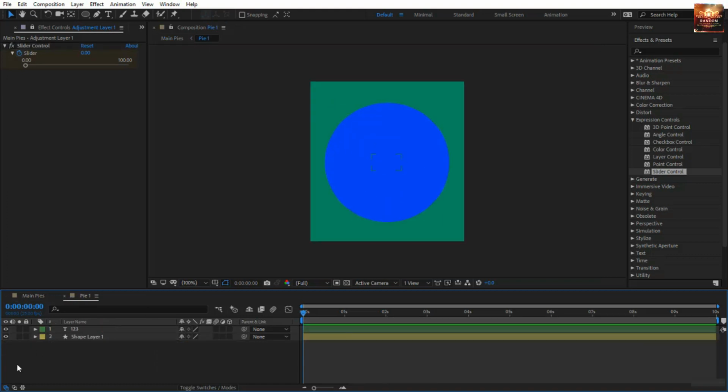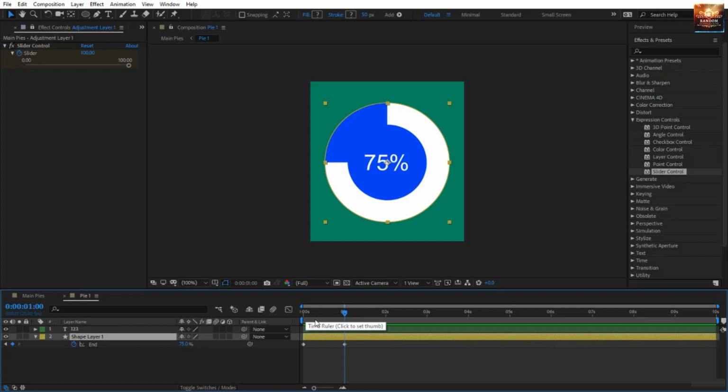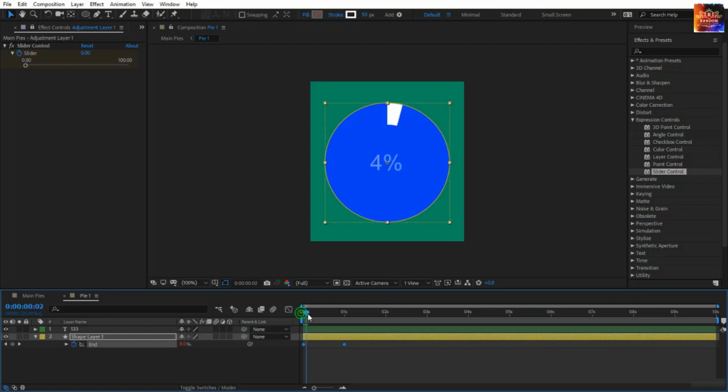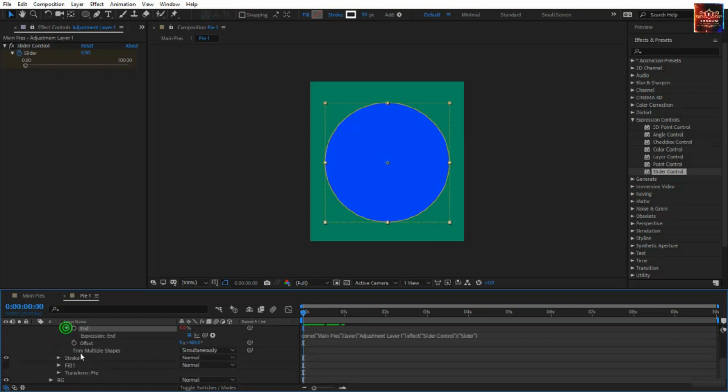Let's go to the pie now and select the shape layer where we have the pie. Press U and we have the end here going from 0 to 100%. Let's pick whip this end to the slider itself. Here you are. Now if you notice, it's working pretty fine without even the keyframes anymore. Because the trim path has taken the values of the slider for the end. Let's turn down and see exactly the expression itself.